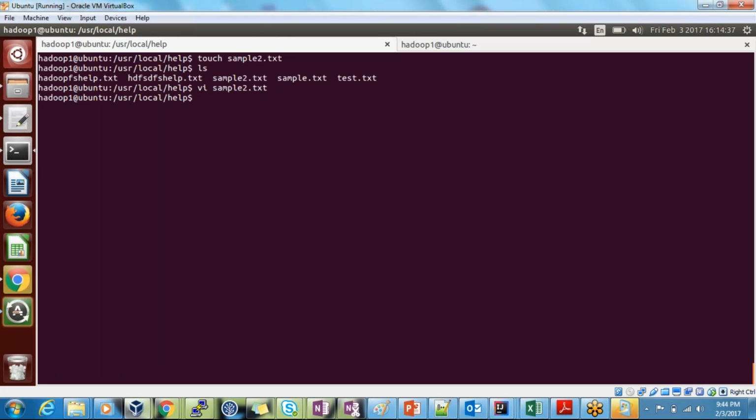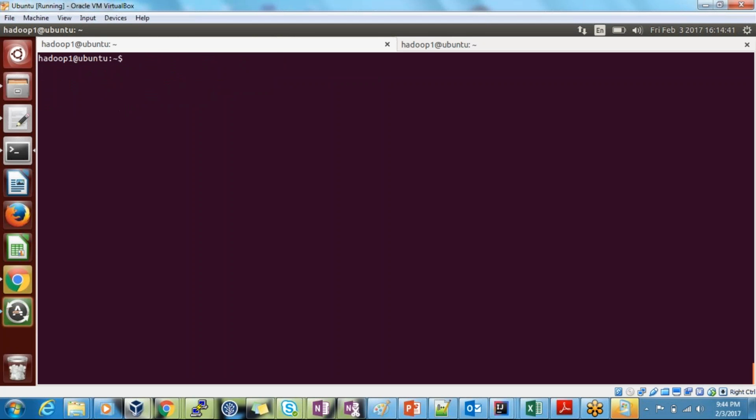In a similar way, Hadoop also has the same thing, but Hadoop does not have a vi command, because HDFS is write once, read many. You cannot modify the existing content once you write. That's why you don't have edit tools like vi, vim, gedit, nano. That kind of tools are not there.